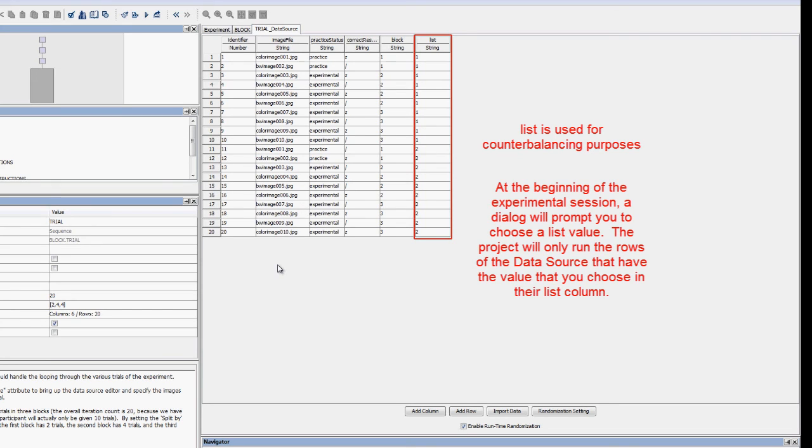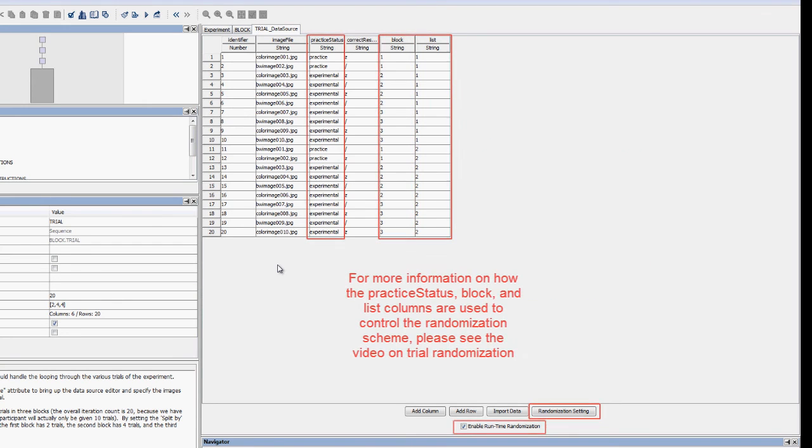This value will be chosen at the beginning of the experimental session because of the randomization settings that we use in the project. For more information on how the practice, block, and list columns are used in the randomization scheme for this project, please see the video on trial randomization.